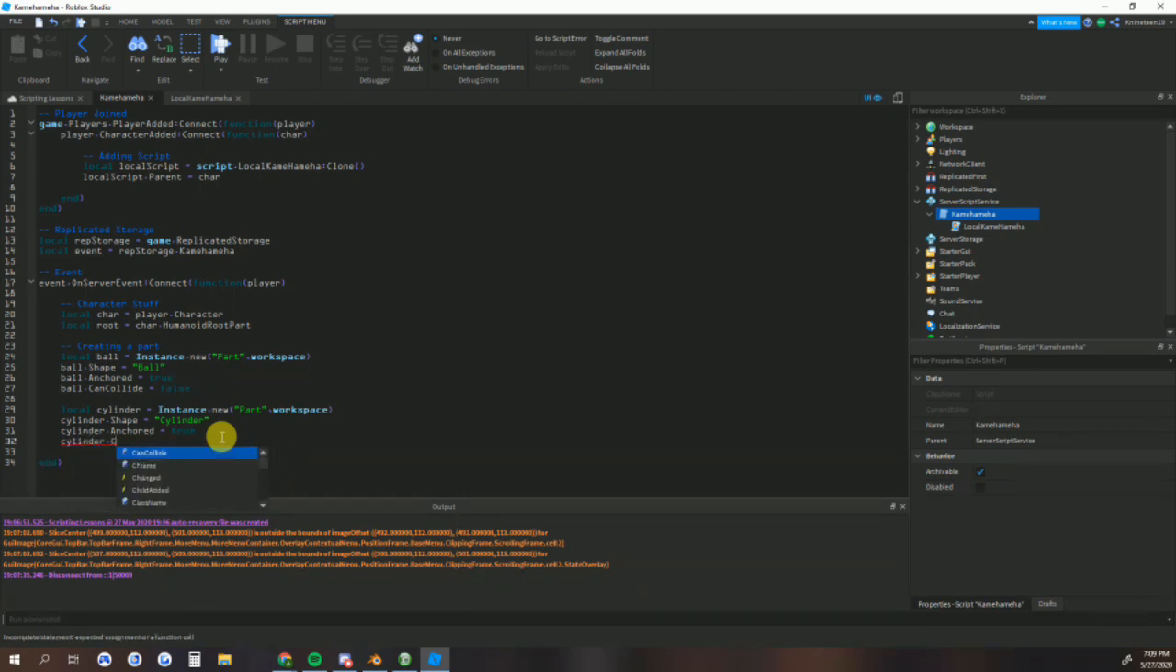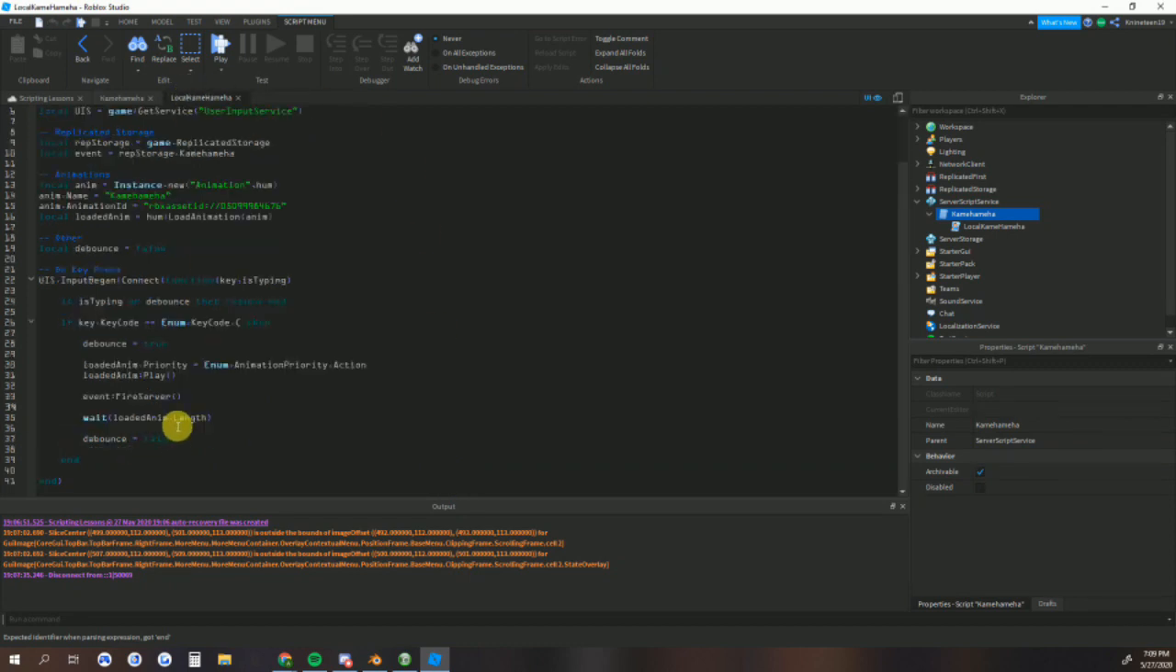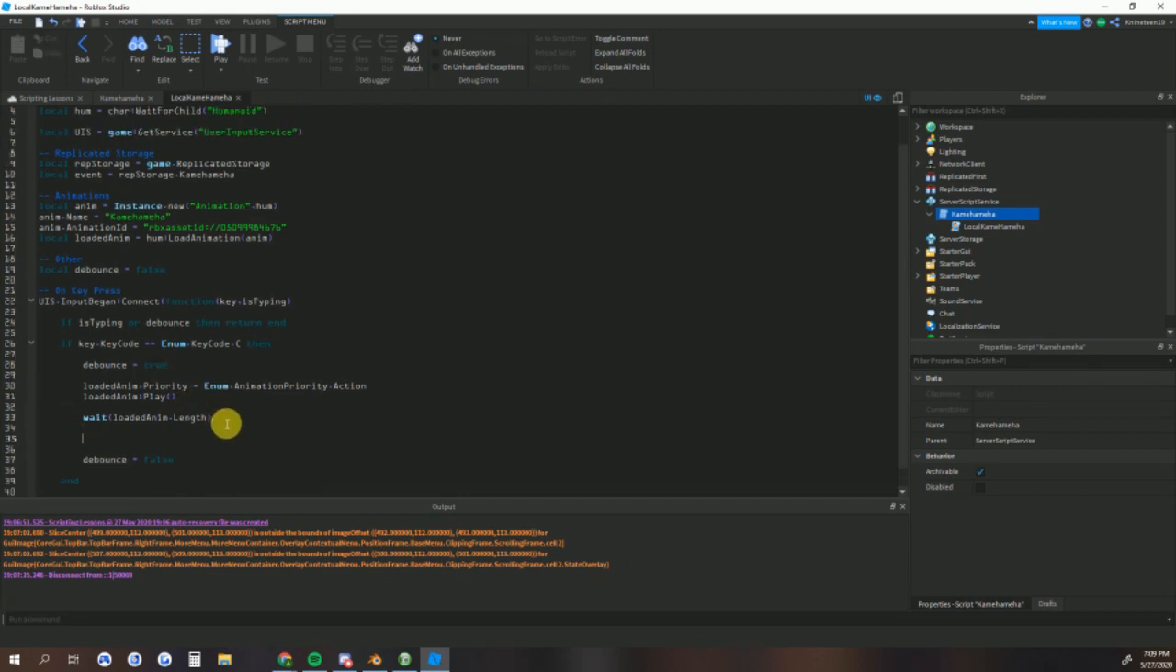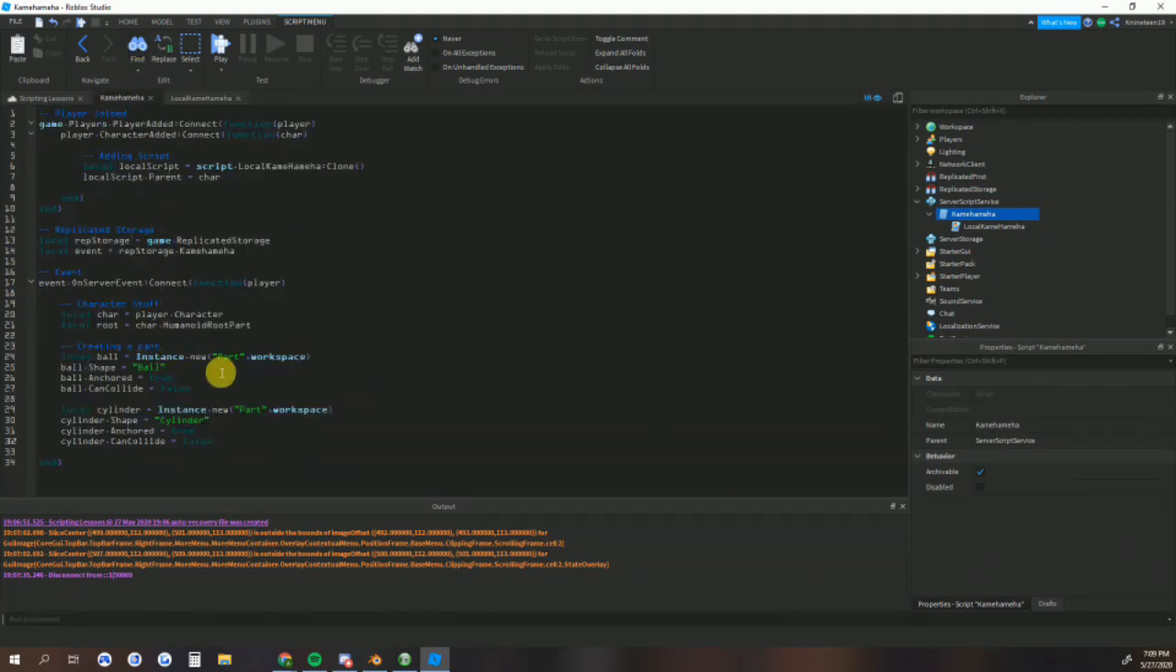And collide is equal to false. Also, I noticed this looks bad like this, so I'm gonna take this. You see this? And I'm gonna move it over here where it makes more sense at the end of the animation. Okay. Anyway, so now it should put them in the same place, but they're going to be anchored, and you're going to walk through them now.